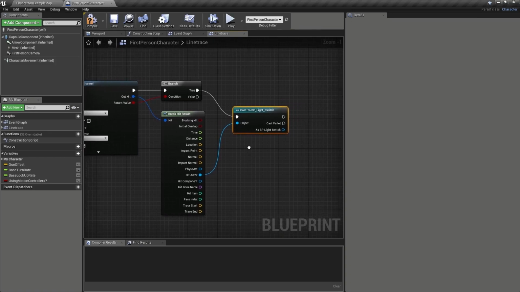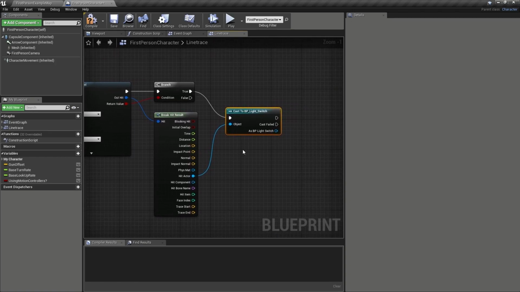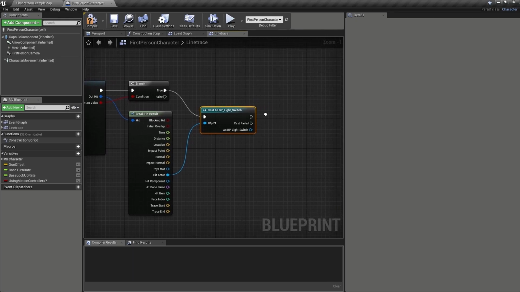Now we know that our light switch is an actor, and so this is why we dragged from the hit actor output, which stores the actor hit. We then, of course, want to cast to the actor that has been hit if it is our light switch. Now that we know what the line trace has hit, assuming that it is the light switch, casting to the switch's blueprint, we can communicate with it.